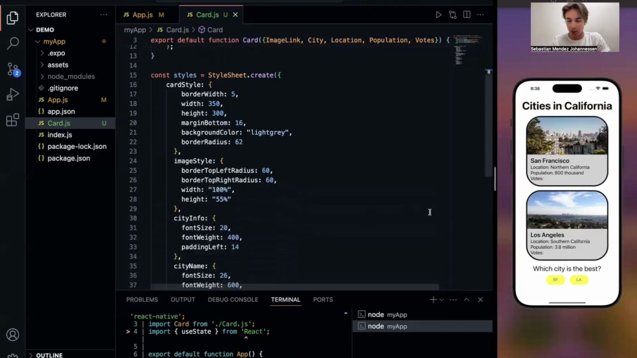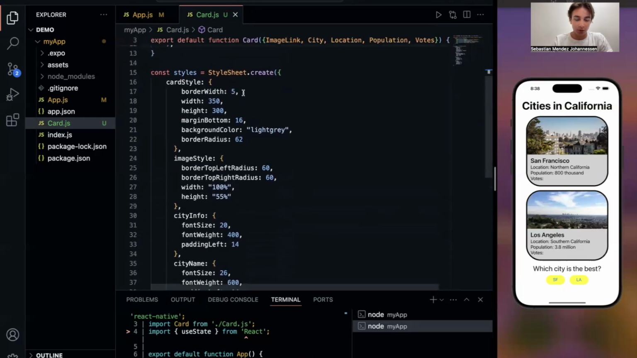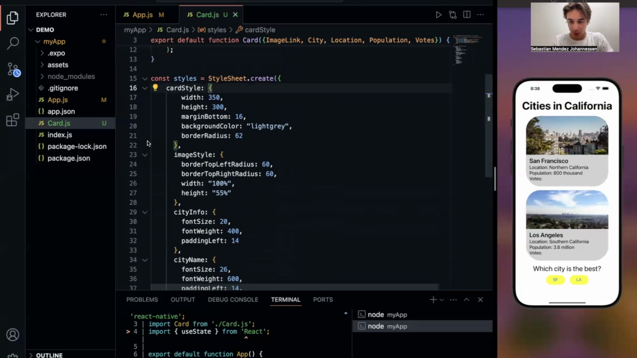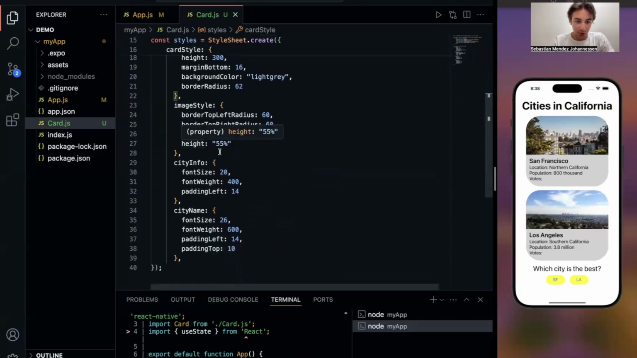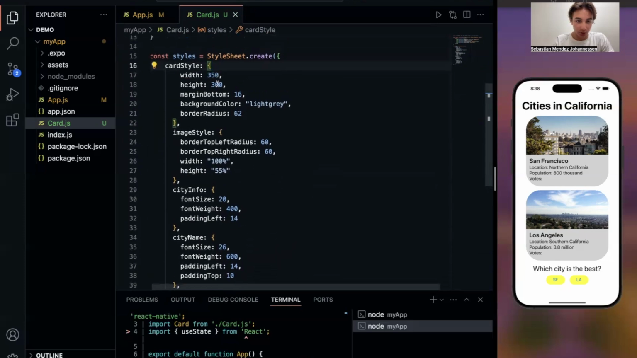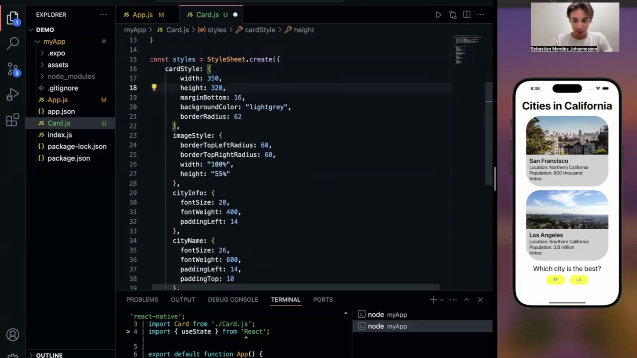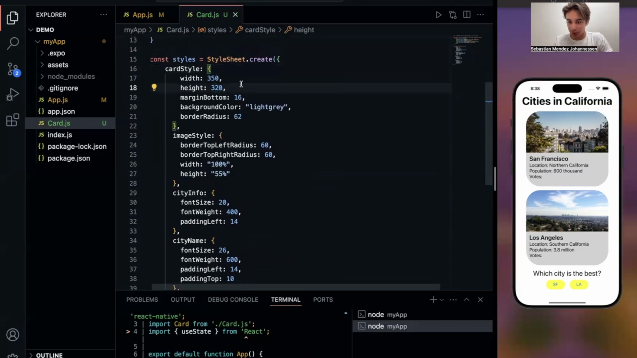Okay. I think our cards might be a little small. Let's try and remove the border to see if we get some more space. That's better. Maybe make them slightly taller as well. Let's say 320. So we have a little more space. That looks fine.